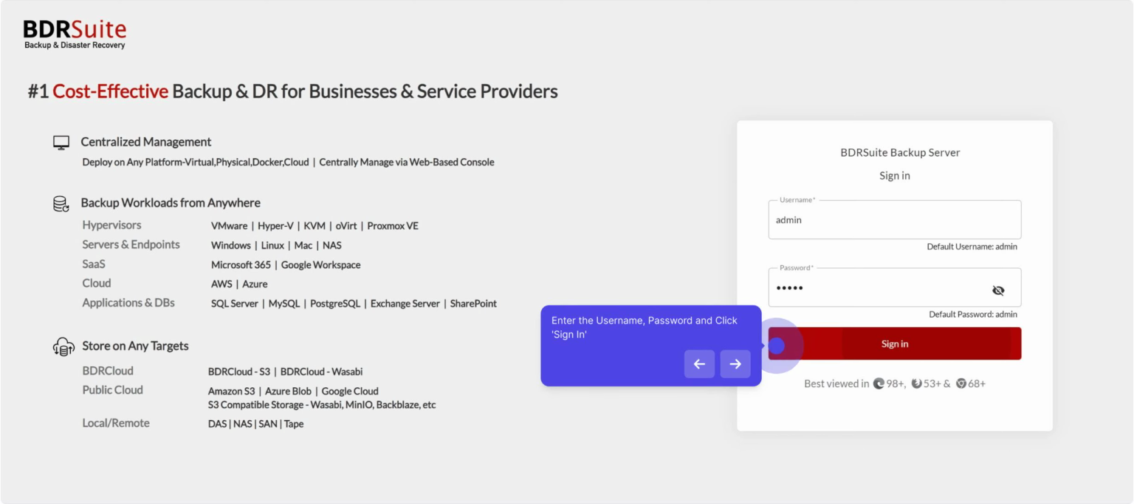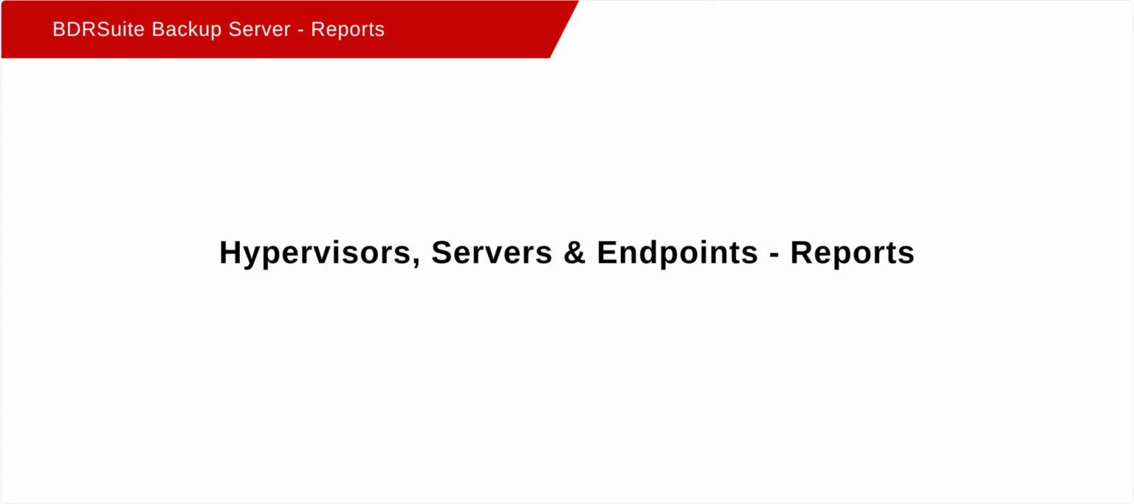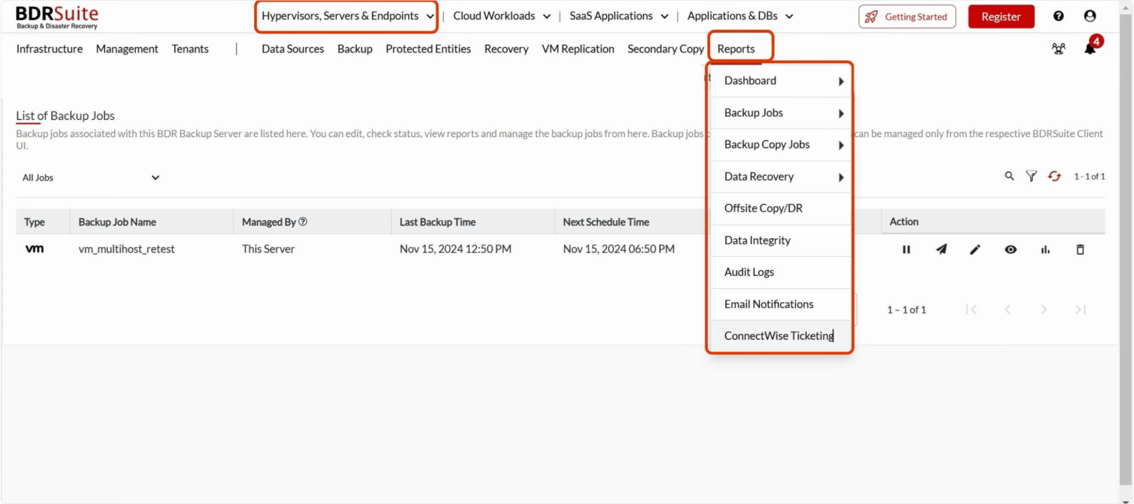Open the backup server's web-based console in your browser, enter your username and password, and click Sign In. First, let's take a look at the reports for hypervisors, servers, and endpoints. To begin, navigate to the Hypervisor, Server, and Endpoint tab and select Reports. These include the Dashboard, Backup Job, Backup Copy Job, Data Recovery, Offsite Copy DR, Data Integrity, Audit Logs, and more.